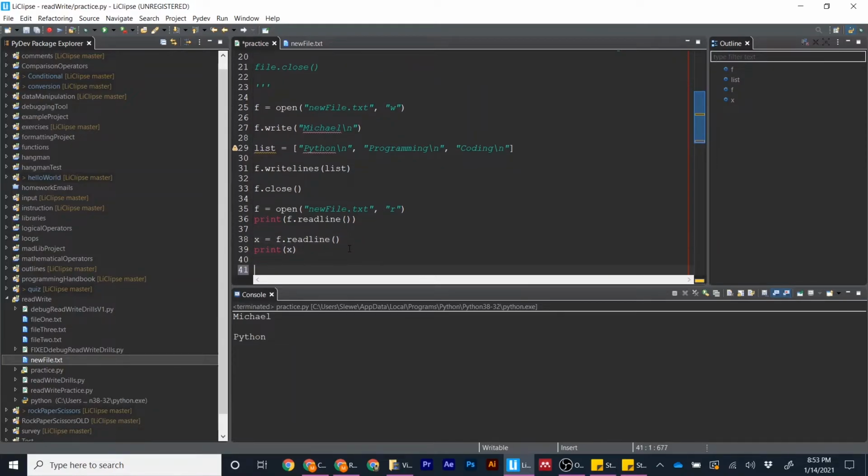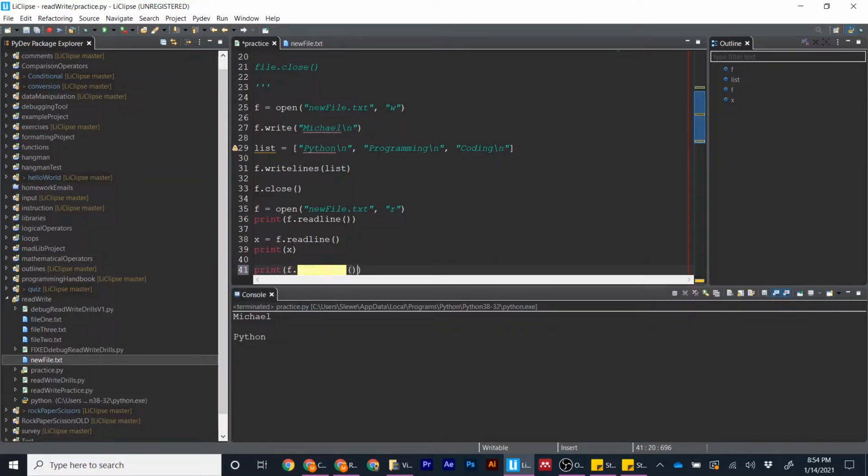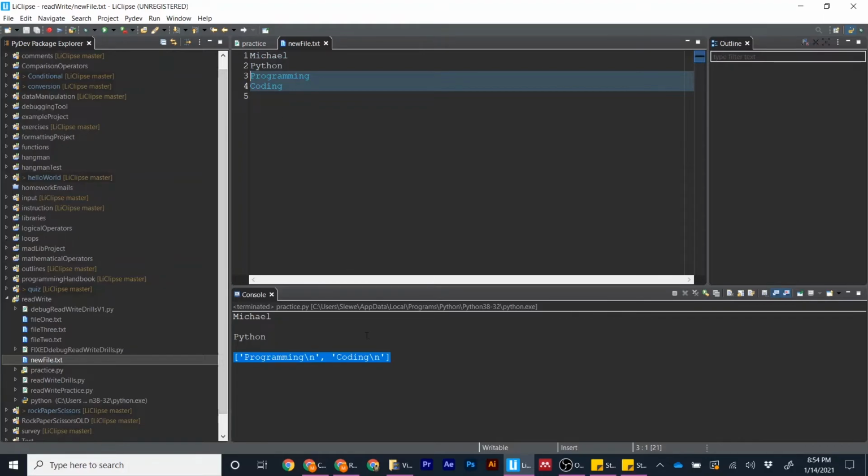So now let's try it with readlines, plural. If we print f.readlines(), it's going to print out programming and coding, because it still remembers where we are. It printed out the first line and remembered that, Michael. Then it printed out the second line, Python. And now it took the last 2 lines, programming and coding, and made it into its own list. Notice that since the fifth line is empty, it didn't bring in that fifth line.